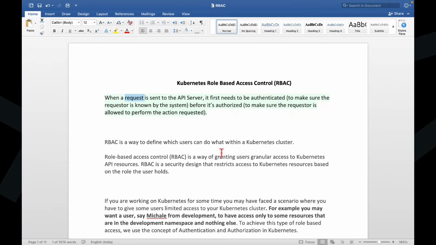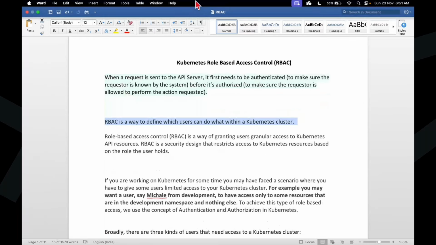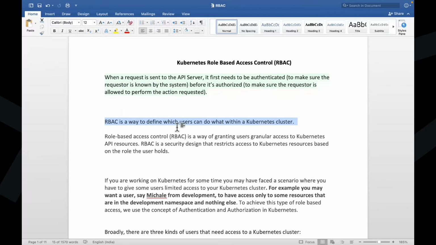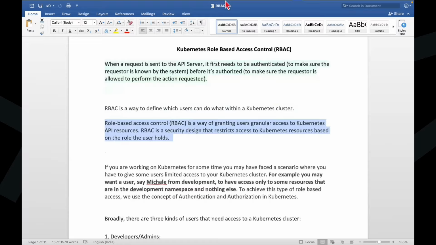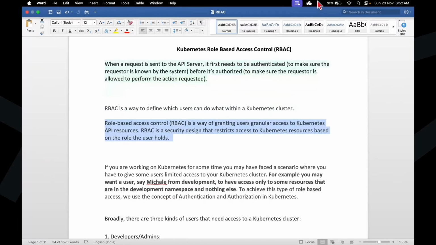So RBAC is a way to define which users can do what within a Kubernetes cluster. You can control that by creating RBAC policies, RBAC rules in Kubernetes. So this role-based access control is a way of granting users access. RBAC is a way of granting users granular level access to the Kubernetes resources. So using RBAC, you can grant users granular level access to the Kubernetes resources.